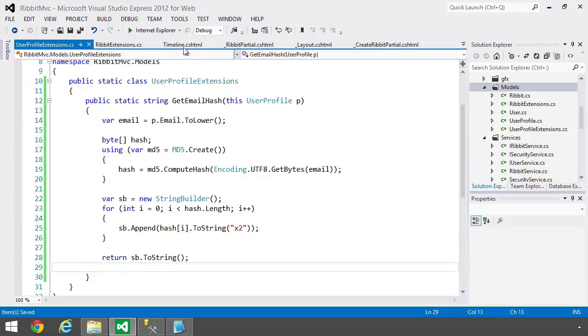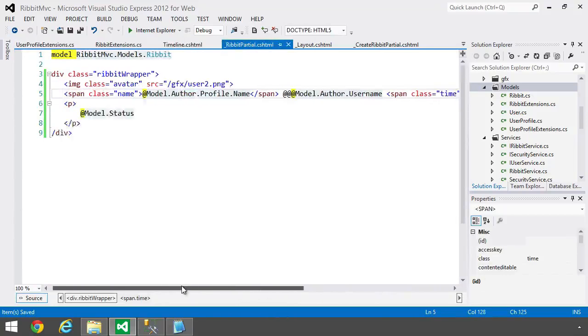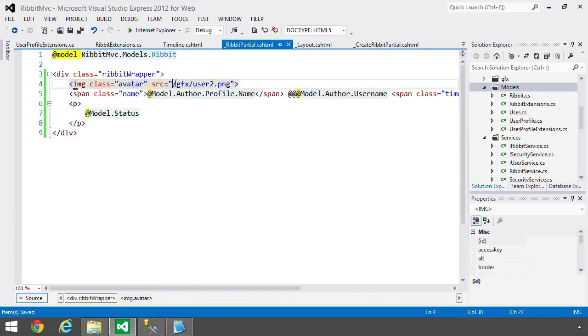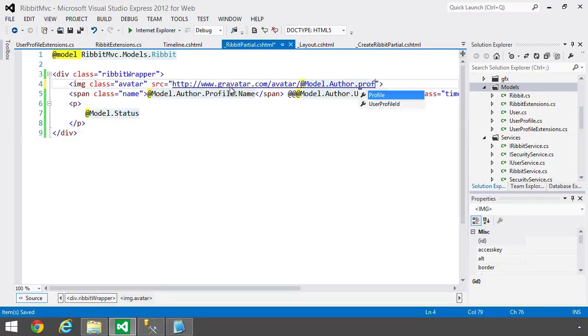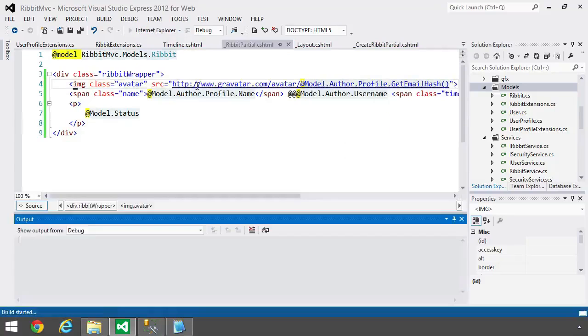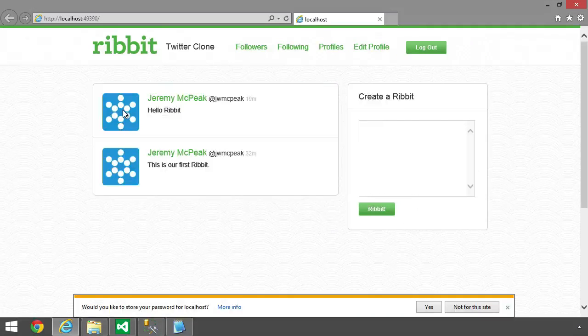So let's go back to our timeline. Actually, no, not the timeline, in the _Ribbit partial. And instead of using this placeholder image, we're going to use http://www.gravatar.com/avatar/ and then we want Model.Author.Profile and then GetEmailHash. So let's run this one final time for this lesson. And after logging in, we see the Gravatar.